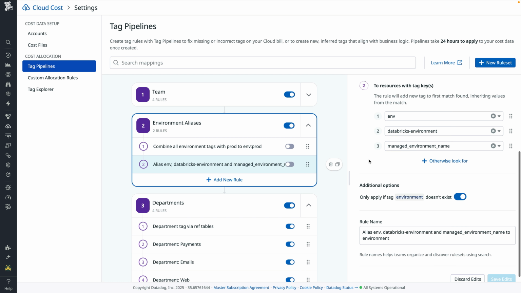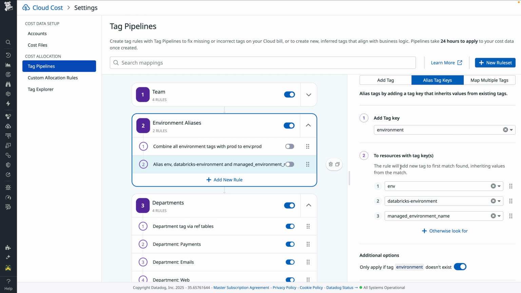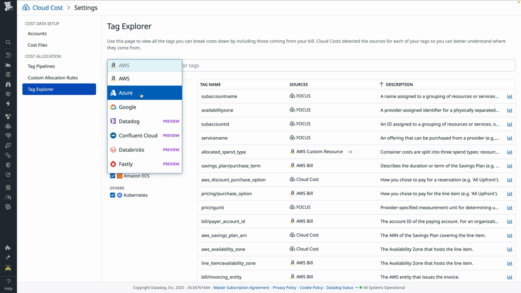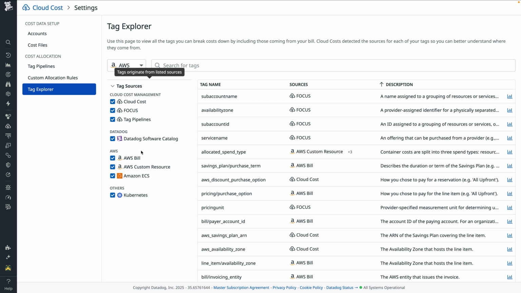You can also alias tag keys to clean up tags, such as in this example, where there were multiple environment tag keys being used. Finally, let's take a look at the Tag Explorer, which provides visibility into the full lineage of tagging across all of the cost data sources in your environment. In addition to pulling tags from the underlying billing datasets, we augment this with tags from the Datadog agent, software catalog, and Kubernetes environments. We also generate out-of-the-box tags to unify observability and cost data in one place.